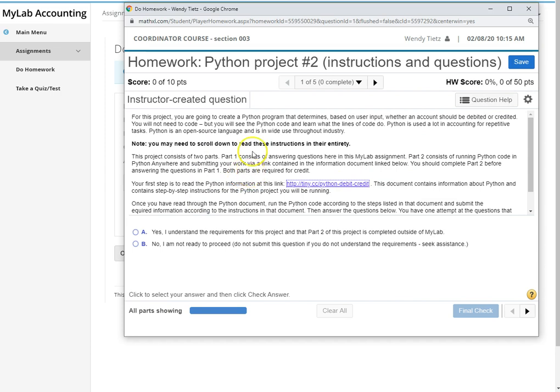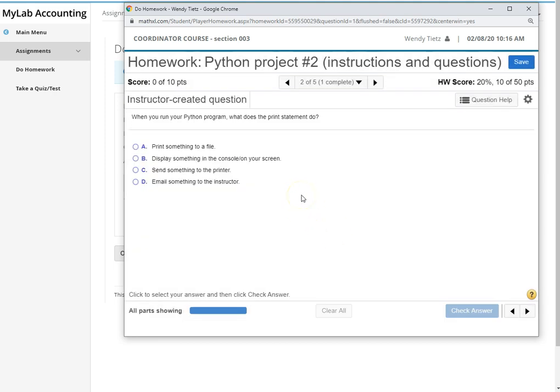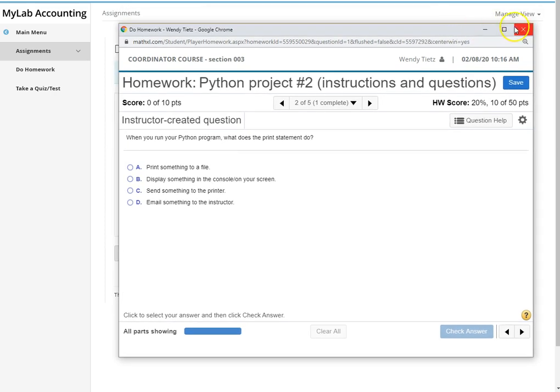After you do this question, you get the instructions, you realize that there are 2 parts to this project, one in My Lab and one outside My Lab. You answer the question, yes, and then you can do the final check. And then next question, and here you're going to go through a series of questions, and you can answer these questions after you've done part 2, after you've read the document. You can use the document for reference for these questions, but you're going to do all these questions here.